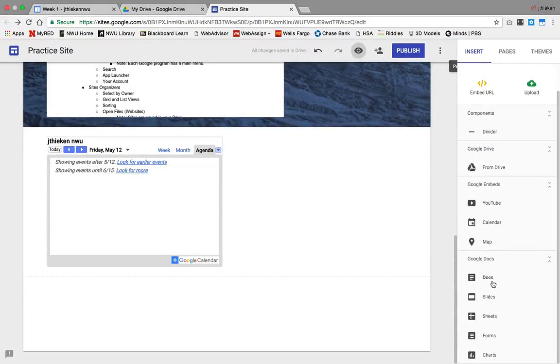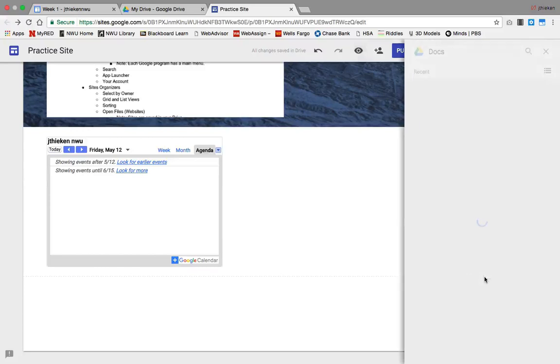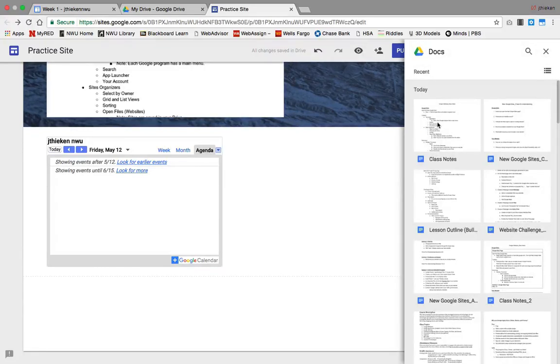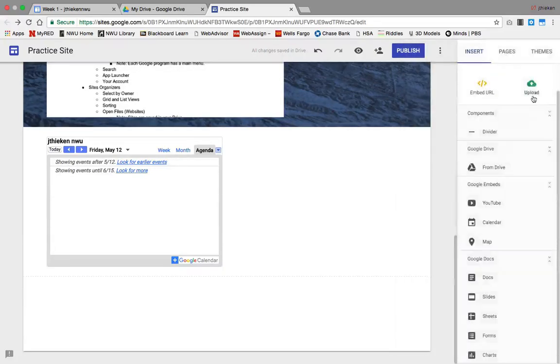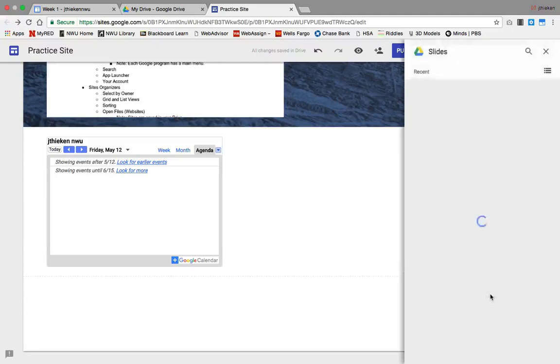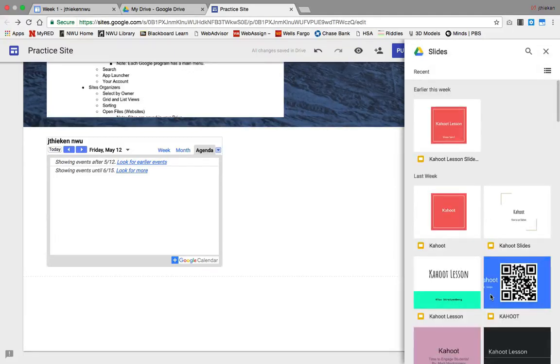All right, same deal. So here I can put docs, slides, sheets, forms, and charts, all that good stuff. And we'll learn how to use that kind of stuff. Right? But if I just want to put it directly on, and I want to point out here, all of these docs are in my drive. Okay, so if I wanted to upload anything from my desktop, I'd have to go to upload. Right, but as soon as I click on any of the stuff below, then that's going to automatically pop up things that are in my drive.